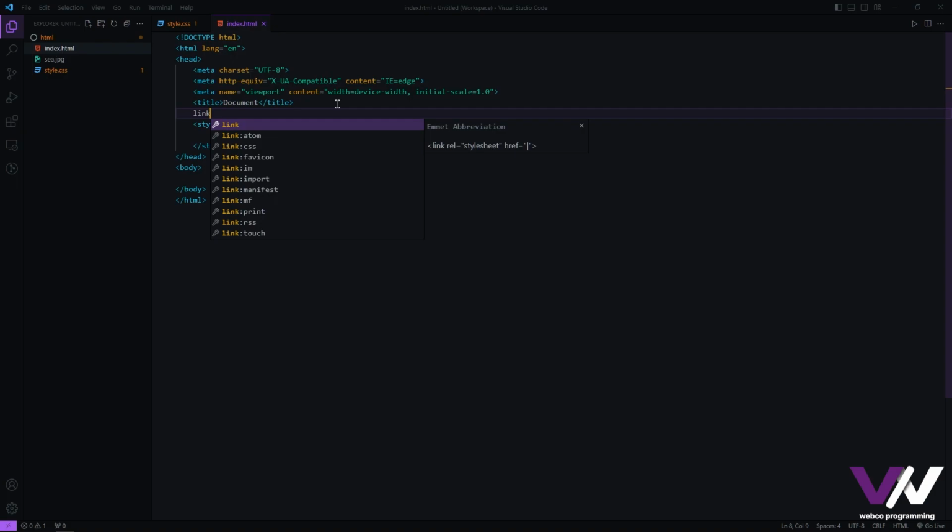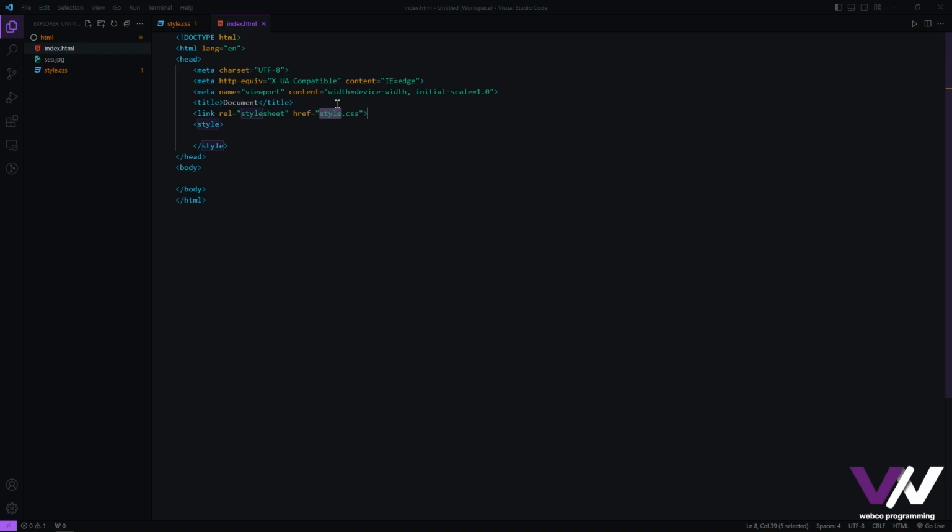We type link. Here you see we have CSS. We tap on this. And now, as you see, this href attribute is pointing to our style file. But you might have a style file with a different name. For example, here we can create test.css, and to link this to our HTML file, we're just gonna copy this, and instead of this style, we're gonna type test. Now our HTML file and our CSS file are linked.